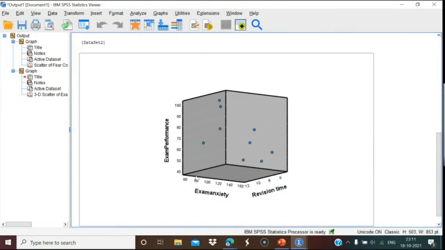You will get a scatter plot like this, but here you cannot draw this line like the previous one. Here you can see with increase in revision time, there is increase in the exam performance. But for this particular data, it's better you draw another scatter plot that I will show you a bit later. And this is exam anxiety with exam performance. Clear? So this is called 3D scatter plot. Any question?